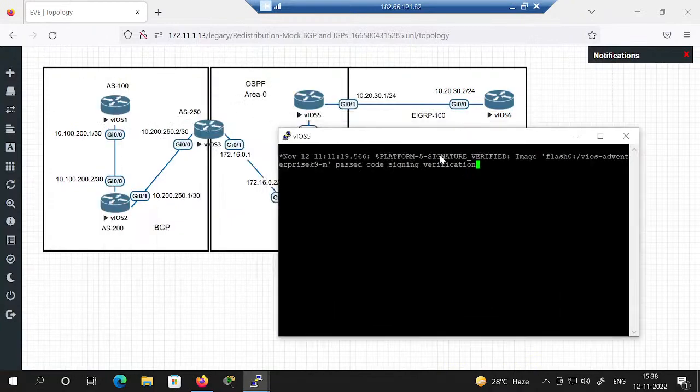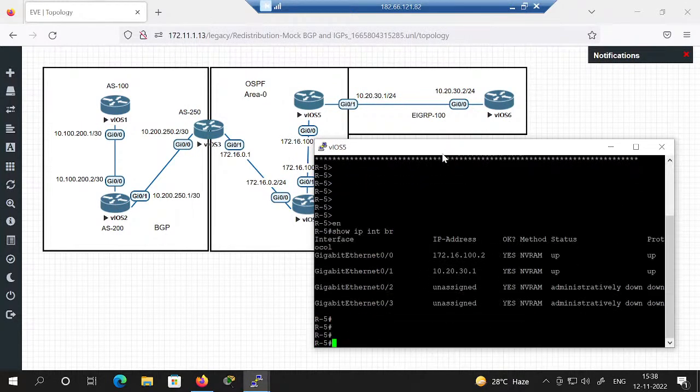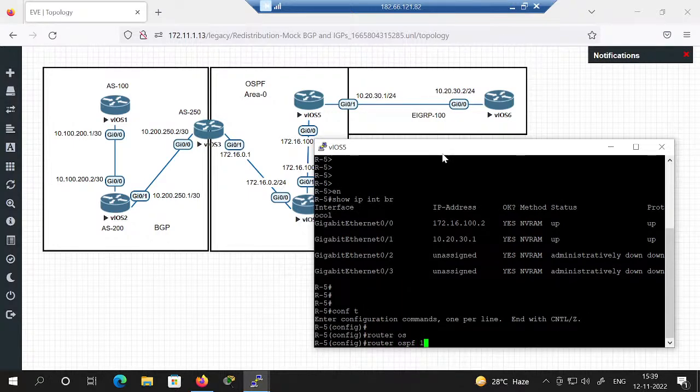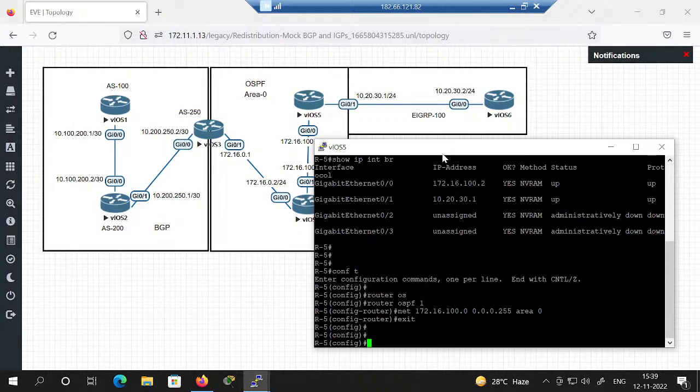Now once this is done, we'll move towards VIOS 5, and then slightly we'll configure our VIOS 6 as well. So here this is our VIOS 5. Let's verify the IP, show IP interface brief. You can see the IPs 172.16.100.2 on gig 0/0, and on 0/1 we have 10.20.30. So gig 0/1 will be a part of EIGRP. Let's say router OSPF 1 first, and we will say network 172.16.100.0, 0.0.0.255, and the area is 0, and exit.